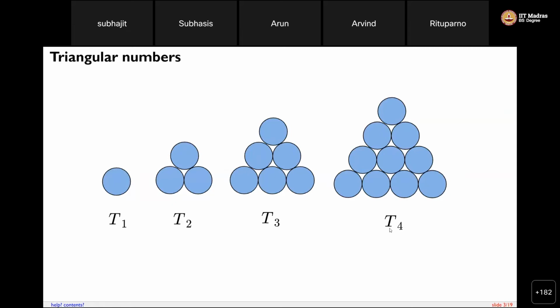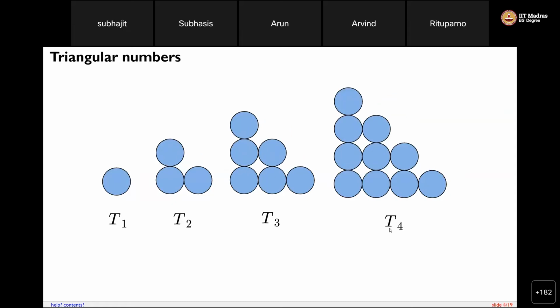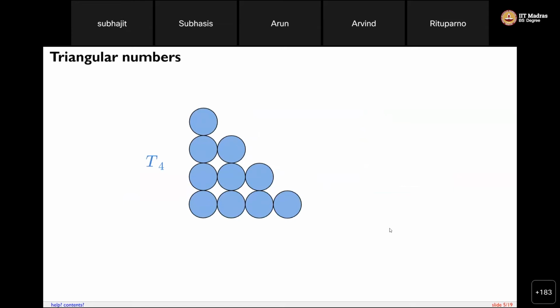If you think about it, what kind of triangles are these? If you just join the diagonals, the diameters, these are all equilateral triangles. You can just change the orientation and make them right triangles, right isosceles triangles. So now, how do we get to the formula n into n plus 1 by 2? We'll use the idea of congruence here.